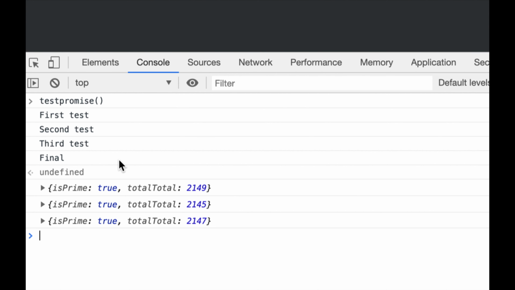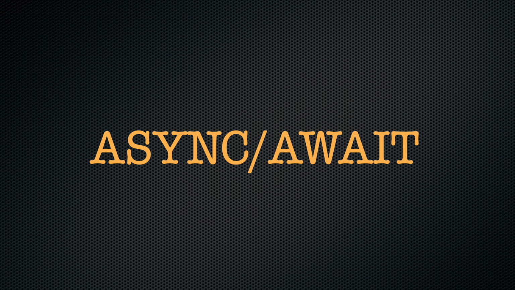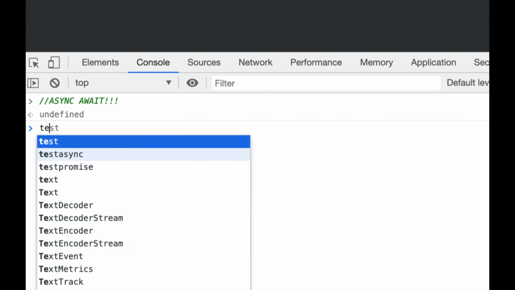Sometimes though, this is undesired, right? You might want to not block the code, but give the impression that my code is synchronous, while in the backend it's actually asynchronous. How do you do that? Answer is very simple: async await. So test promise.